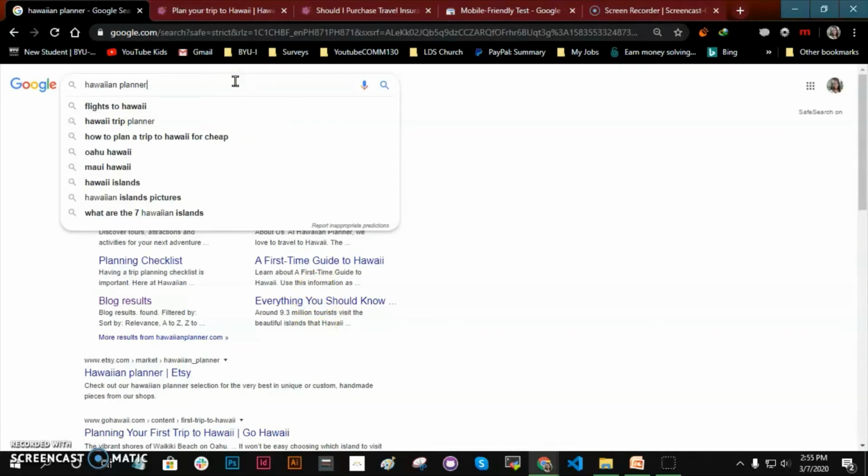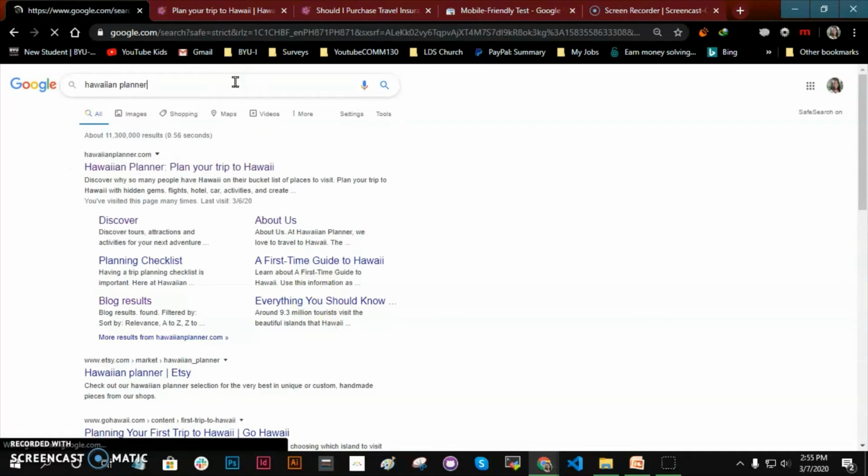When you make a Google search, for example Hawaiian planner, you notice that every time you do it, there is a link at the top, and then there's this one sentence. Each page on the web has an official title, but you may not see it because it's in the code. The link at the top is called the title tag, and the description below is the meta description.